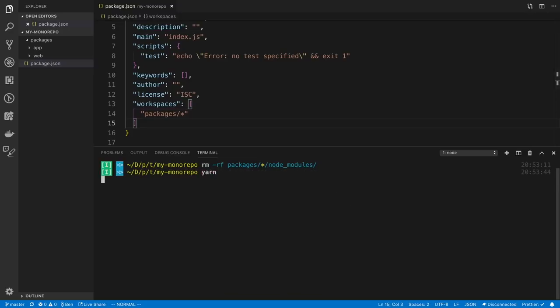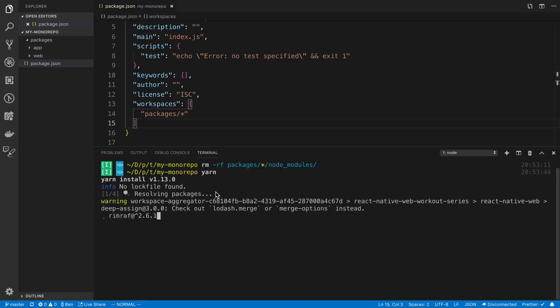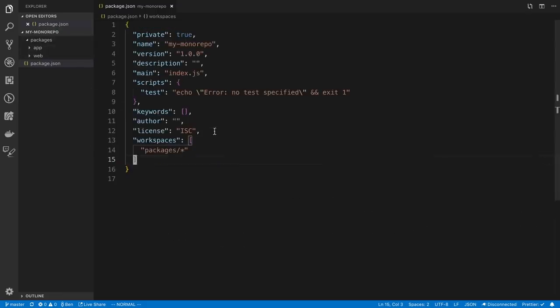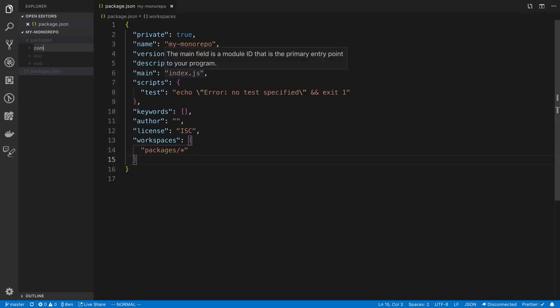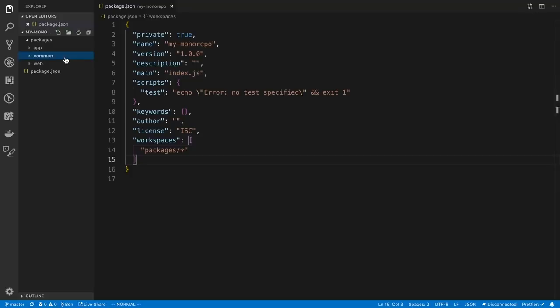I'm just gonna go ahead and run yarn, and I'll let this run in the background because it's probably going to take a few minutes to install that stuff. So next thing that we're going to do is create a new folder which we're going to call common. Common is basically where we're going to be developing stuff most of the time. This is where the one code base is going to live, and then both the app and the web are going to use this one code base.